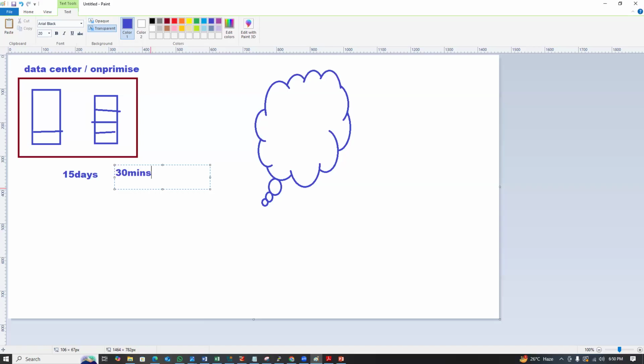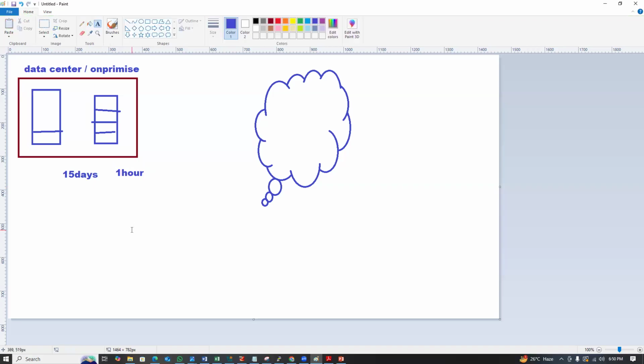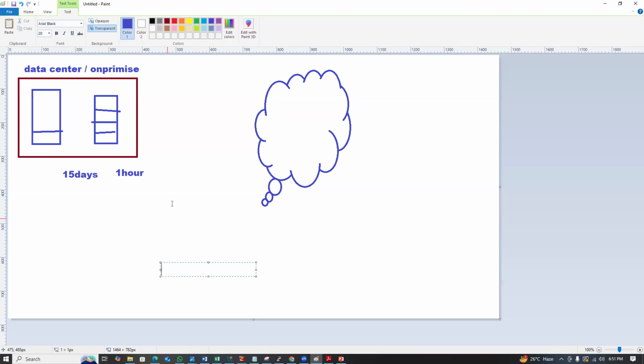30 minutes or 1 hour. We need to install the OS manually. You already did the OVM, right? You install the Oracle Virtual Machine and you install the OS. It will take at least 1 hour to build the server, right?